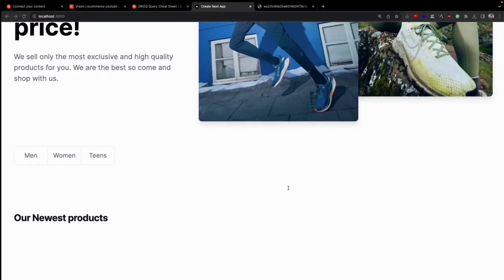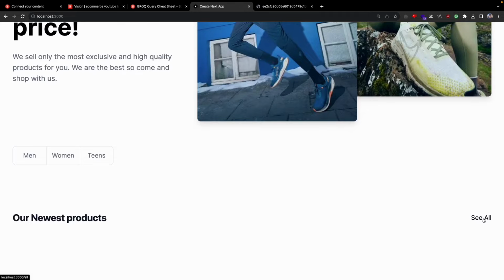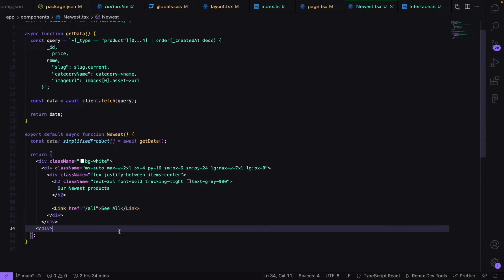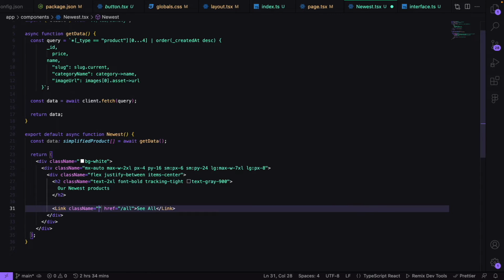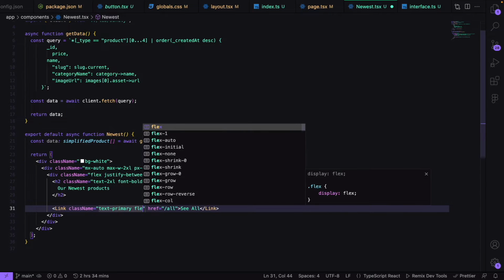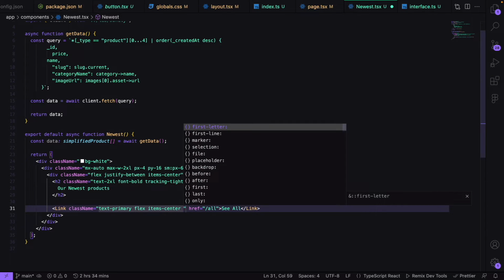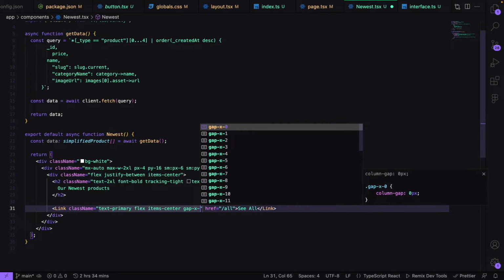If I now save that and go back, we see right here this button or this text see all. But this still does not look great. So let me style that. So let's give it a class name. Let's say text, which will be primary. Let's give it a flex. Let's give it an items of center. And let's say gap x of 1.